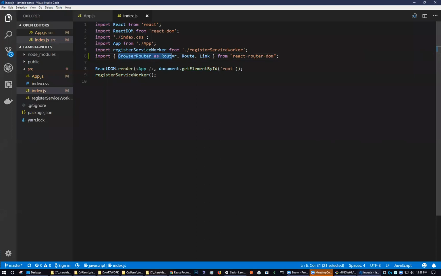Import browser router as router. I like that. I probably won't need route and link right now. I know this because I'm not going to implement any routes yet, right? So I'm going to delete them from there.